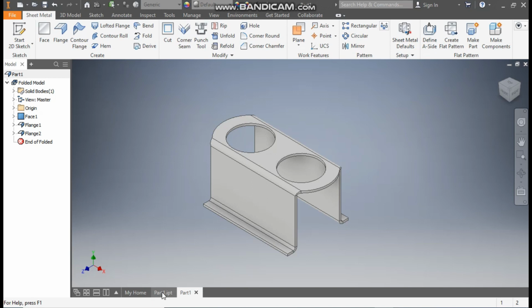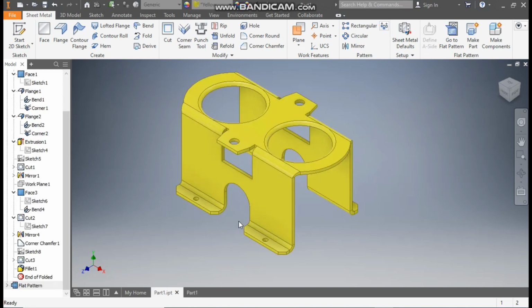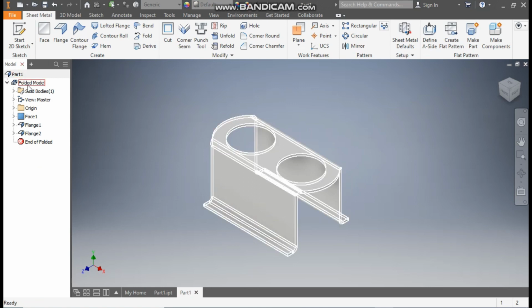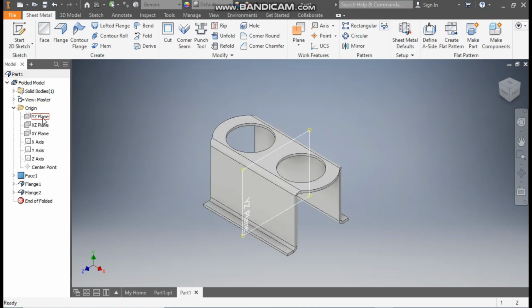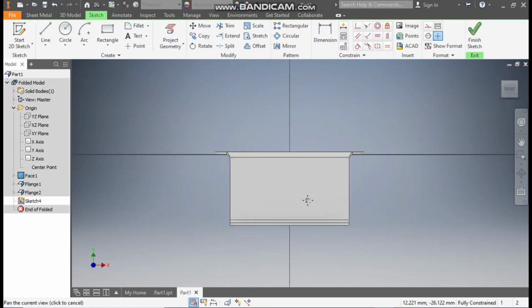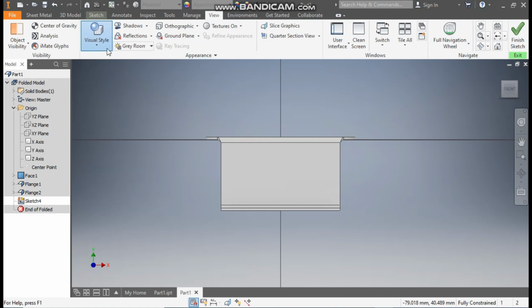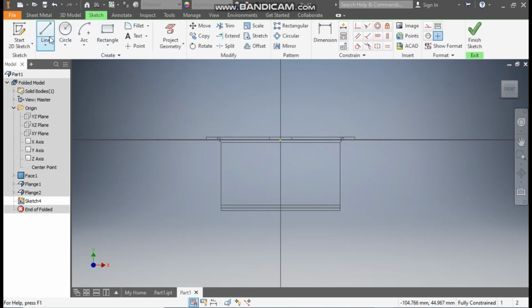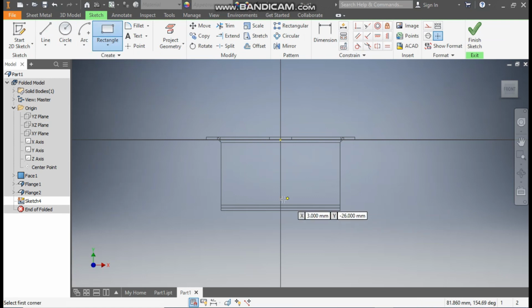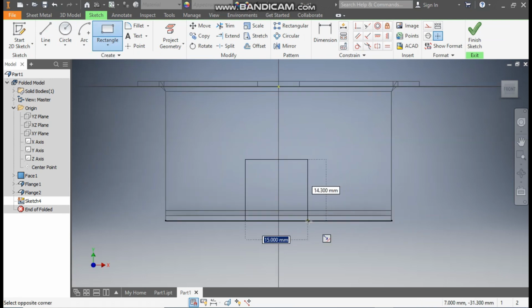Now we want a cut profile. This cut profile we will give. For this cut profile, go to the origin and here we will select the XY plane. Go to create sketch. Go to view, visual style, change it to wireframe. Go to sketch and here take the line command, or you can take the rectangle. Select 2-point rectangle and make a rectangle profile over here.